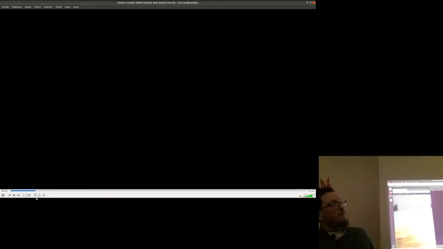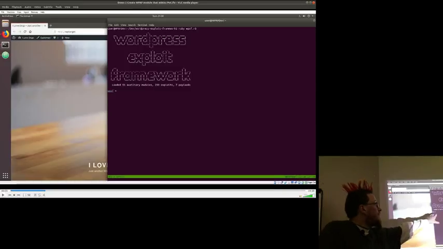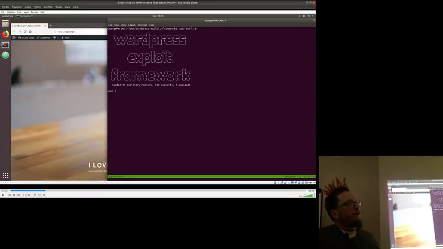So this is where we run it. So we navigate to the directory, and then just ruby WPXF.rb. And then as you can see, there's 51 auxiliary modules, currently 259 exploits and 7 payloads.